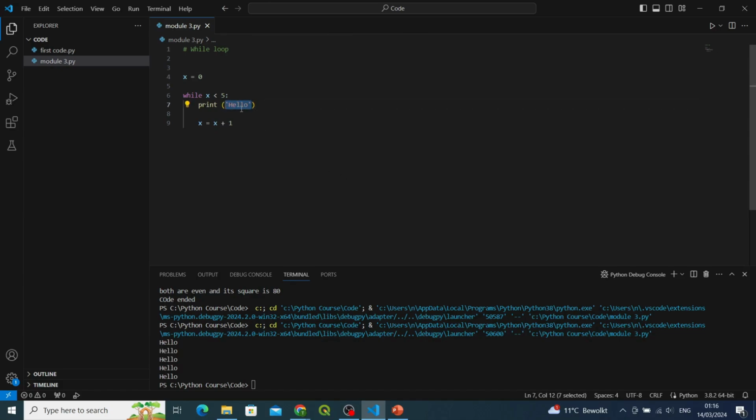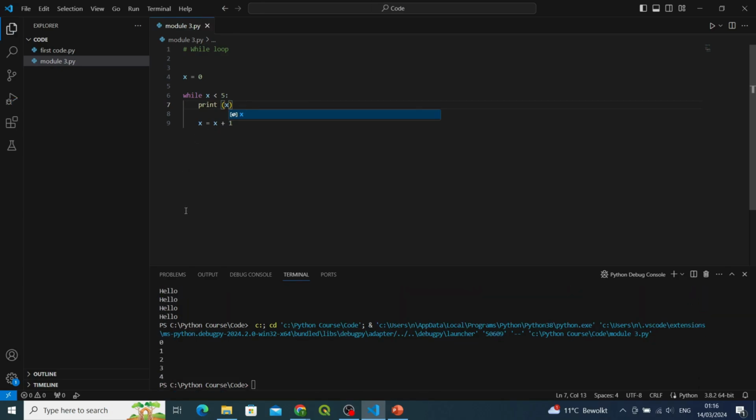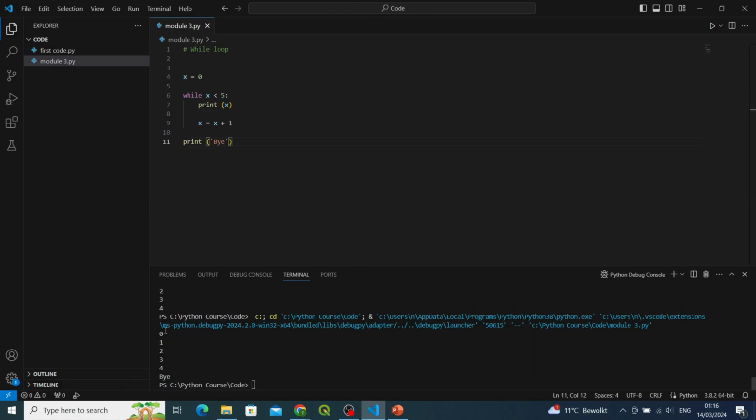We can also print the value of x at each iteration. Save it, run the code. So you see 0, 1, 2, 3, 4. At first iteration it is 0, then it becomes 1, then 2, then 3, then 4, then becomes 5. Now if I do this, print bye, everything in the loop runs, and then it prints this one.